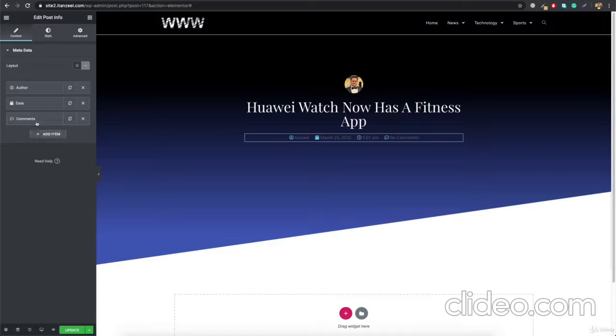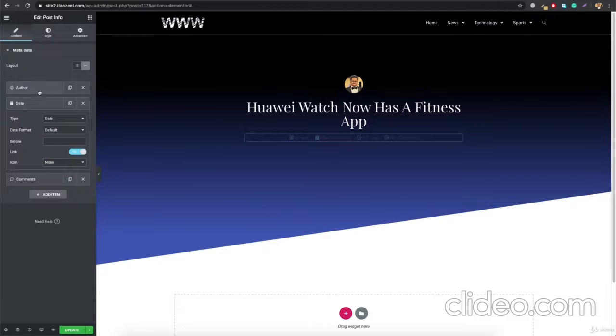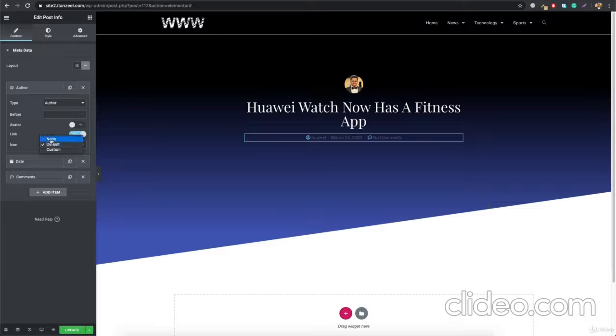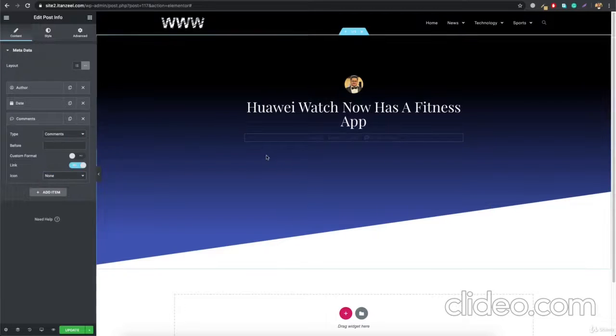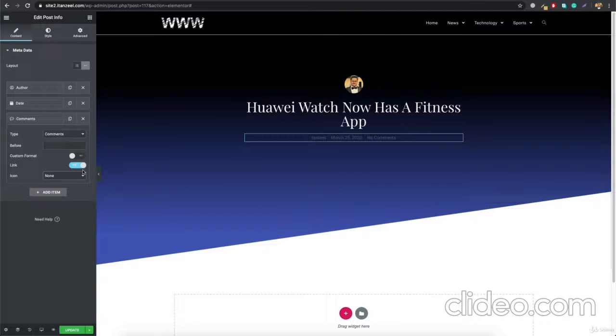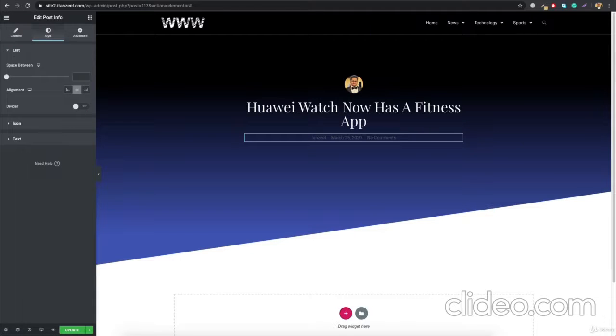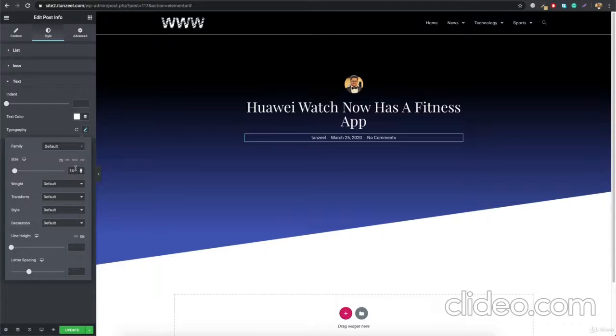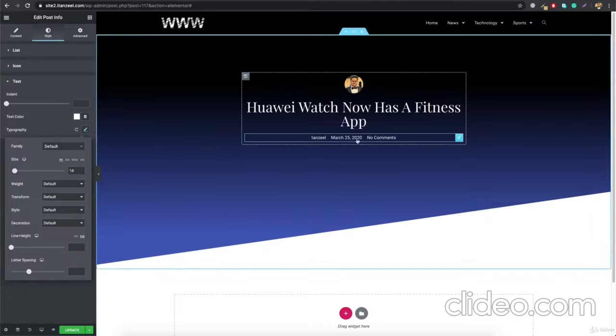Now let's go ahead and work with the icon. So I'm going to get rid of the icon as well. Let's get rid of the icon from the author as well, and let's get rid of the icon from here as well. And here we are. So we've got the meta ready right now. Now you can work on the styling over here. For the styling, what I have done basically is that I went to the text and set the text color to be this, and the font size to be 14 pixels. That's all.